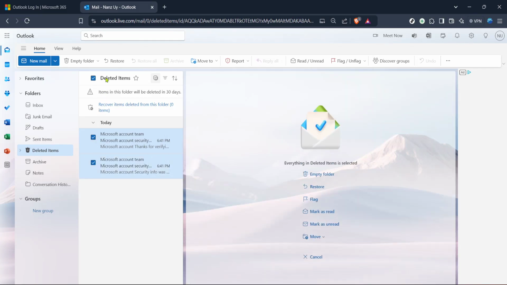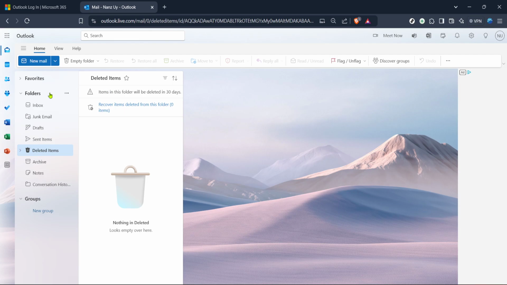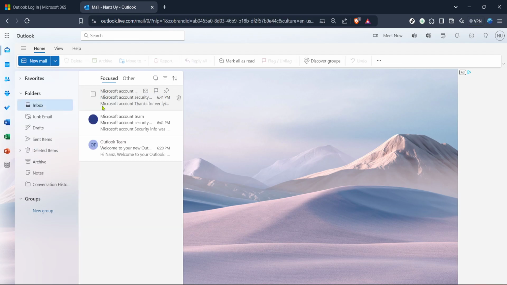The final step involves restoring this email back to your inbox. With the selected email open, look for an option labeled Restore. Clicking on Restore will move the email back to its original location, typically your inbox. And just like that, you've recovered your deleted email.